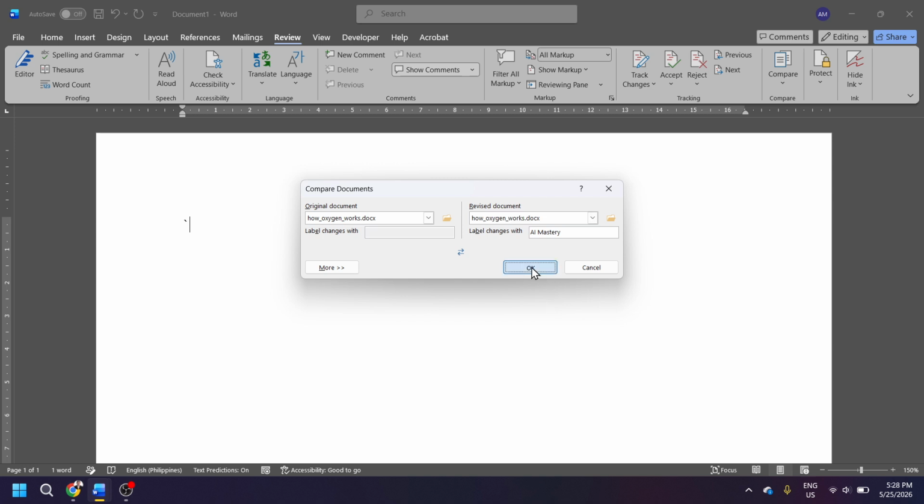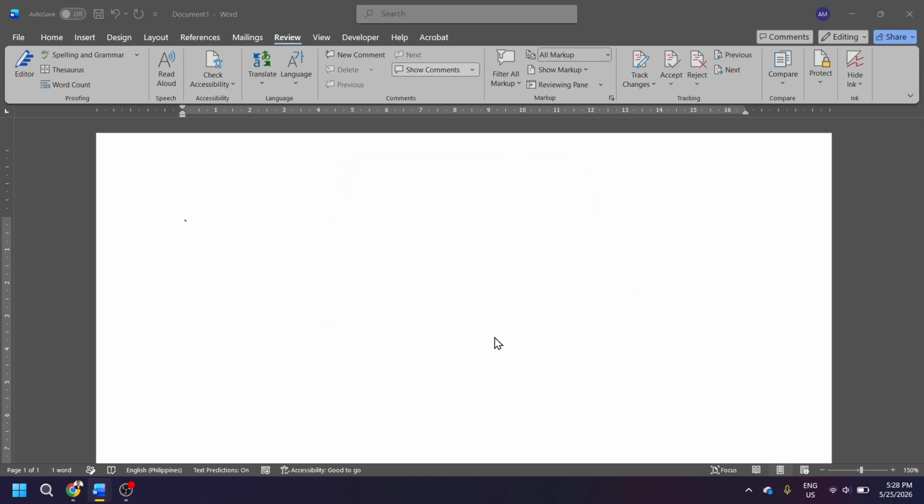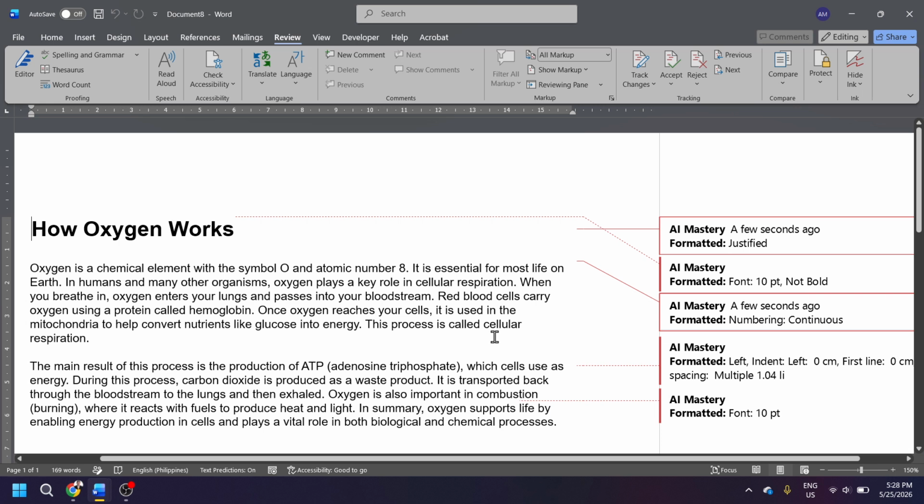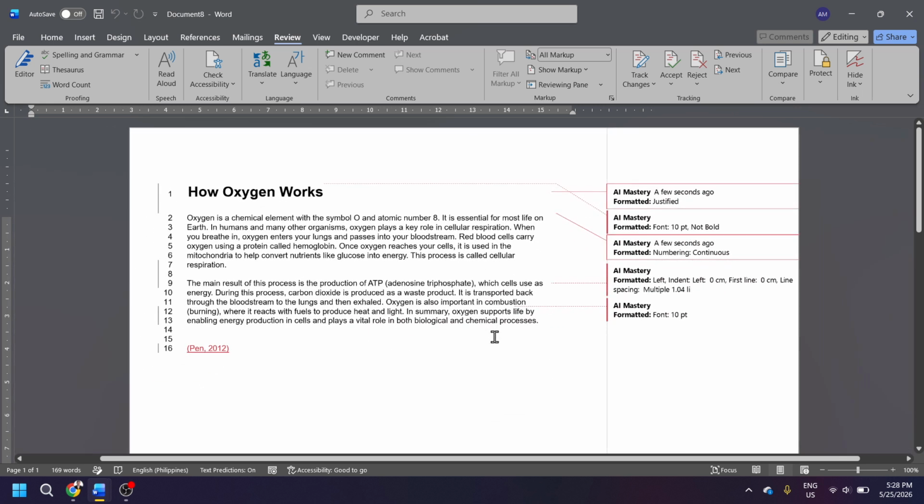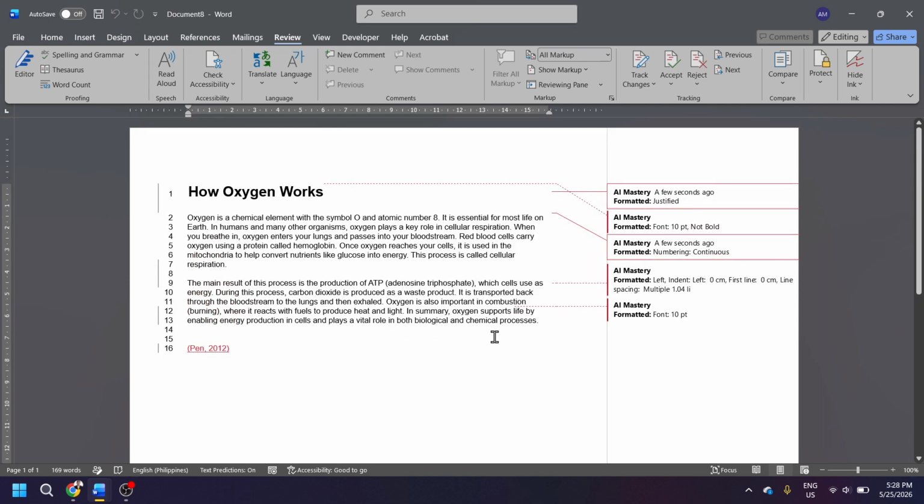Word will generate a comparison document that shows the differences between the two. You'll see markup indicating insertions, deletions, and formatting changes, and depending on your layout settings, you may also see a panel summarizing revisions. The original content stays intact. The comparison opens as a separate document, so you can review changes without altering your source files.